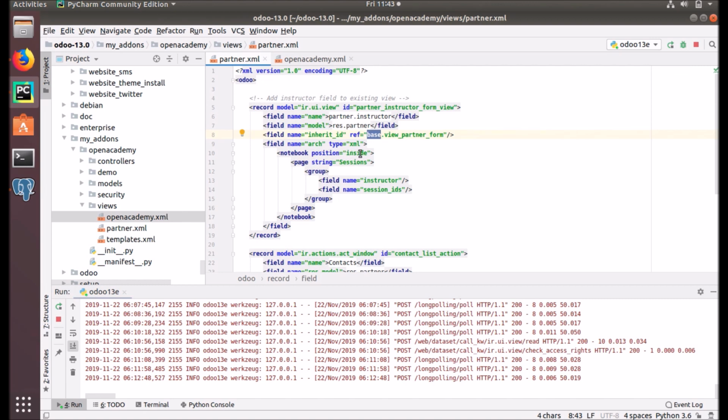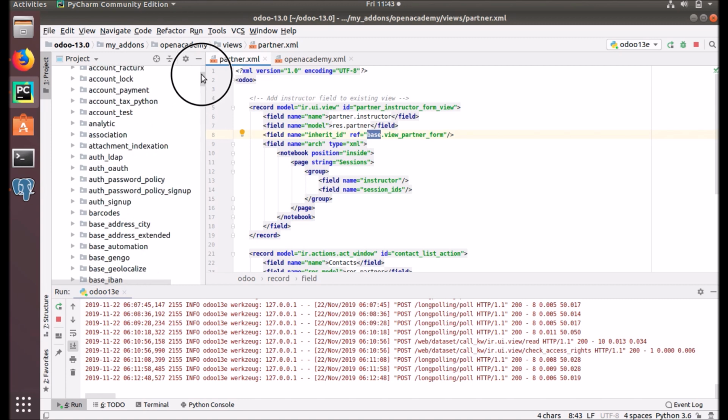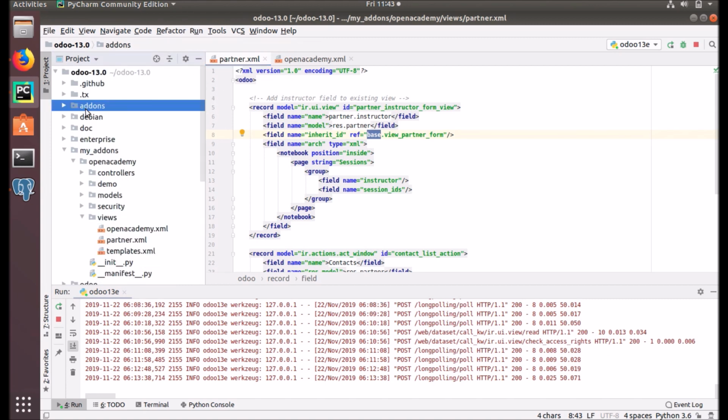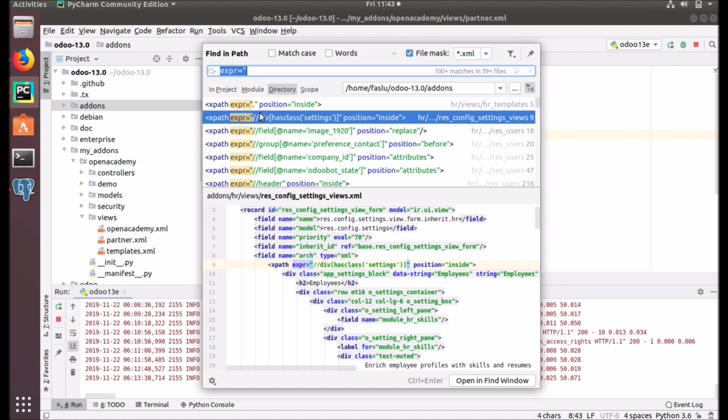So what are the values that we can provide to the position attribute? Let's check. Let's have a search in our Odoo add-ons. Is it the expression? So the XPath expression will be... you see the position inside, you can provide inside, which we already provided in our example, and you can use the position replace. So it will replace that area. Okay, replace the matched element.